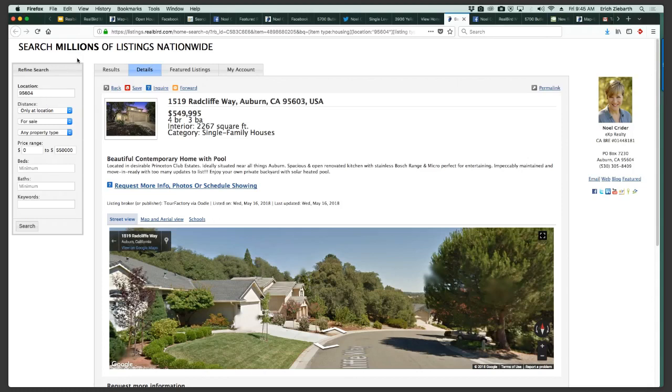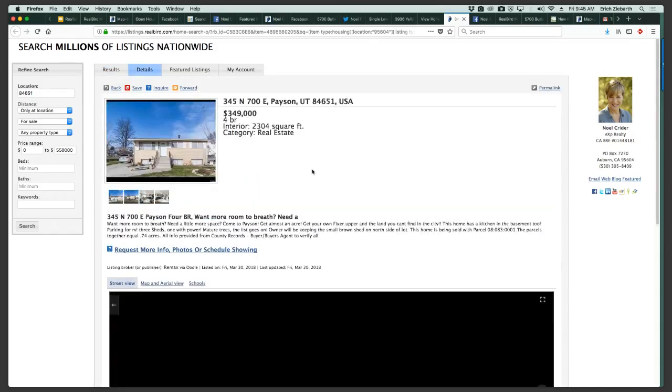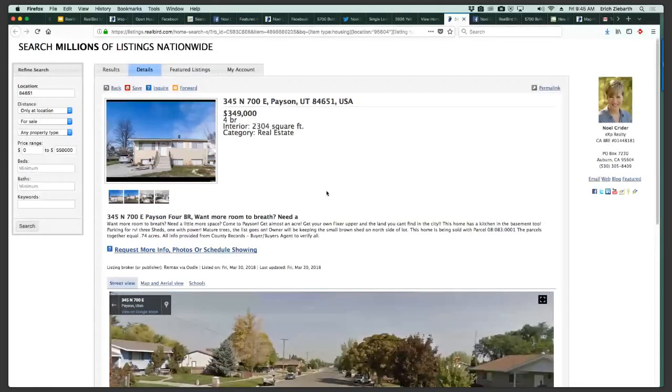And because that IDX is nationwide, it's not just localized to her area. I'll put my zip code in here, 84651, and I can search. I'm still connected to Noel. Now, obviously, if someone contacts her about this, she generates a lead. She'll have to find a realtor here where I live in Payson, Utah. But you know, a lead. What's a lead worth nowadays? A 20-25% referral fee.